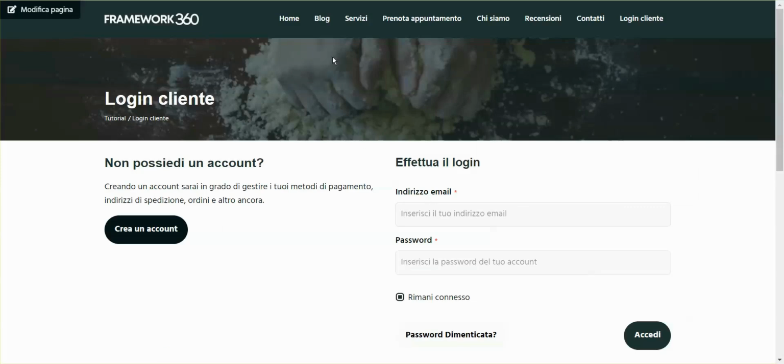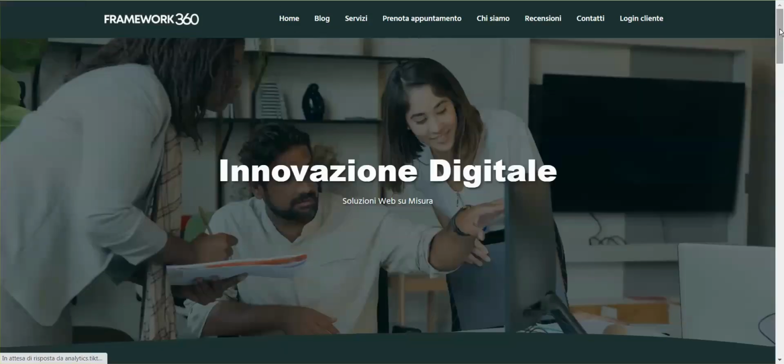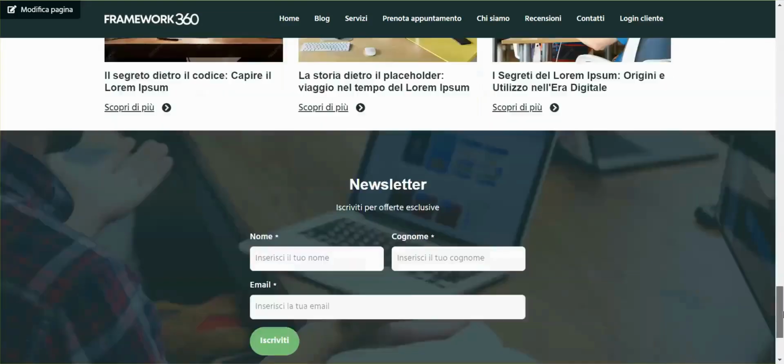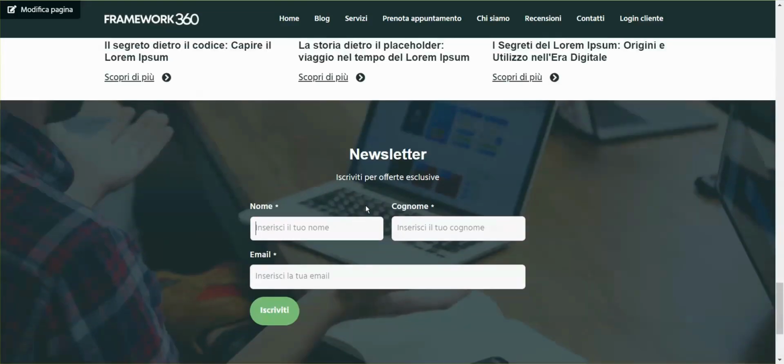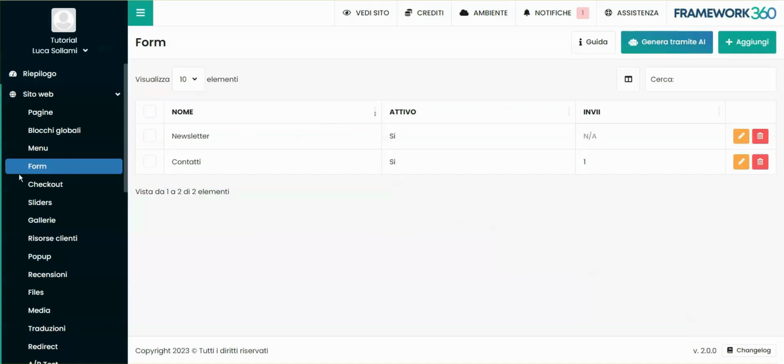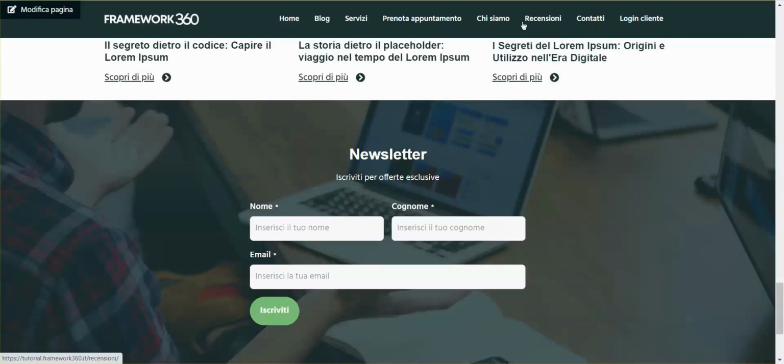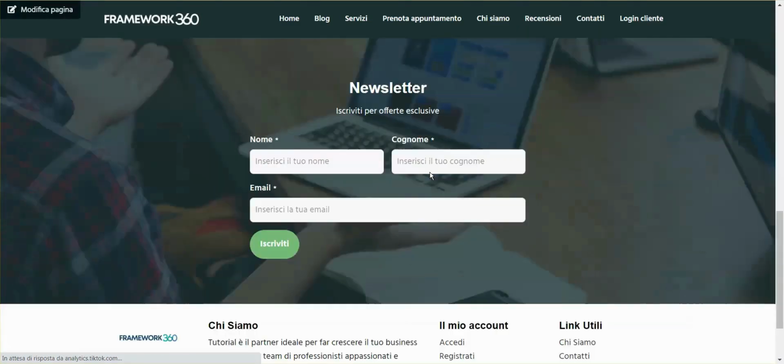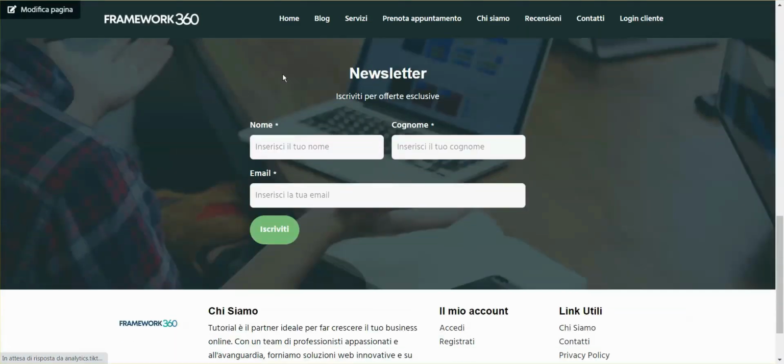For example, what are forms? Forms are contact modules, for example, for quote requests or newsletter subscriptions, like this one where the visitor can leave their data such as name, surname, email, etc. By doing so, in fact, by modifying in the form module, we can modify the newsletter or the contact form. The contact form, of course, will be available on the contact page. Here it is, while the newsletter subscription form is always available below in the footer.